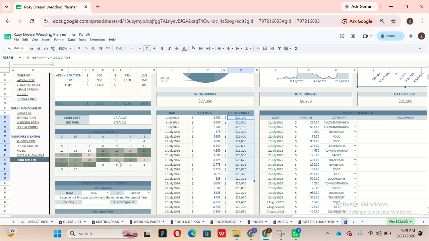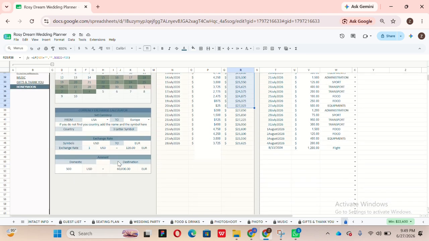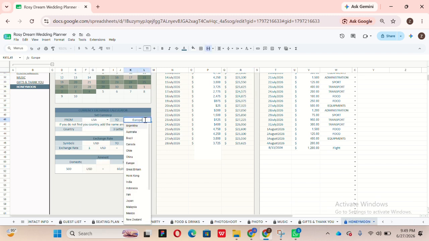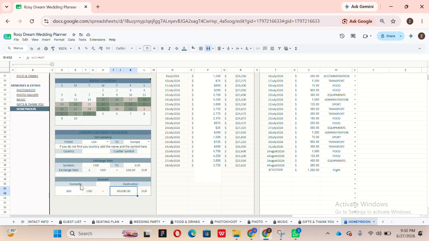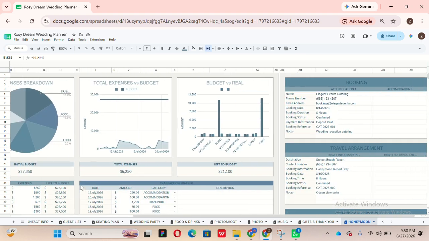You also have a currency exchange calculator. To use it, simply select your country and the country you plan to travel to. If you cannot find your country in the drop-down menu, write it here and write the 3 letters of the currency. Those 3 letters can be easily found on the internet. Then again, look for your country in the drop-down menu. Then in domestic currency, write the amount of money you are planning on using and see how much you will get in the foreign currency. You will be able to properly forecast how much you need for your trip.